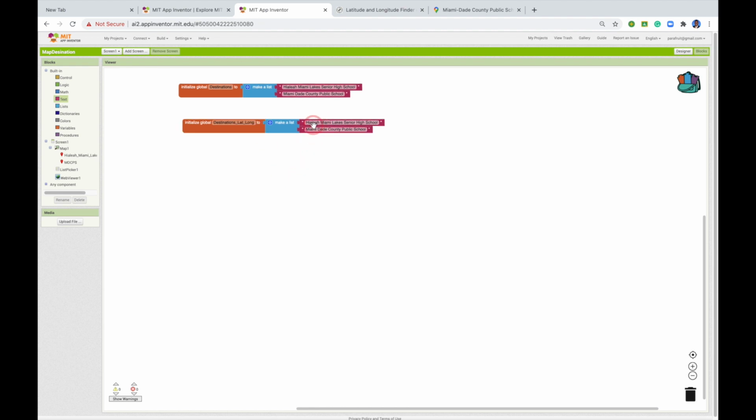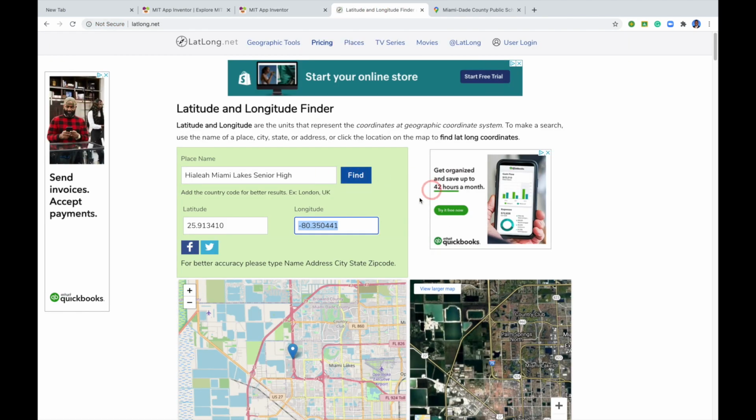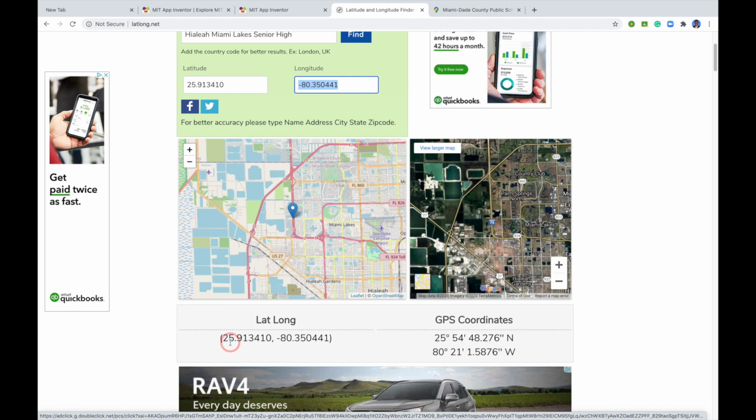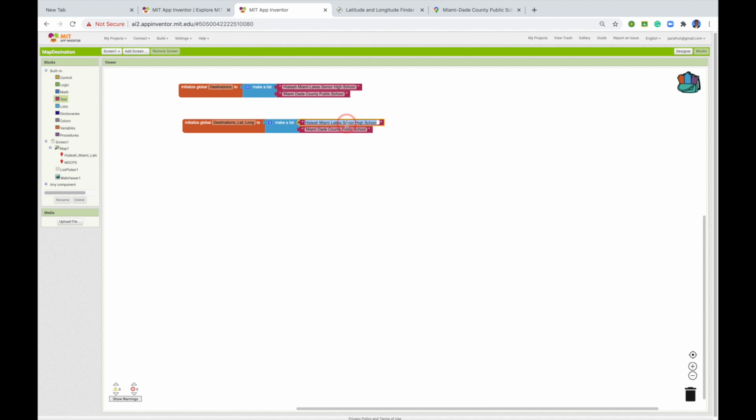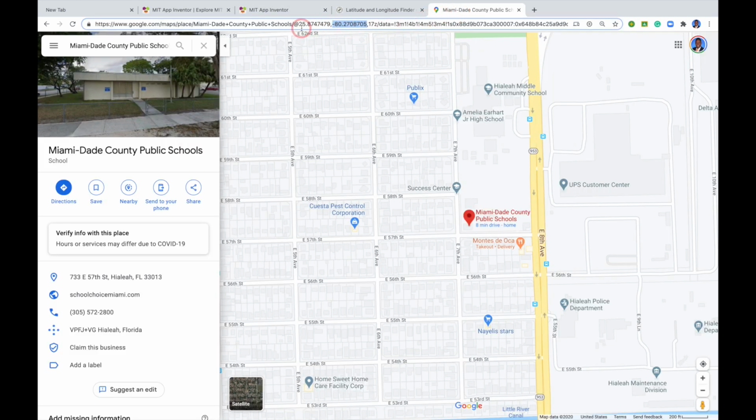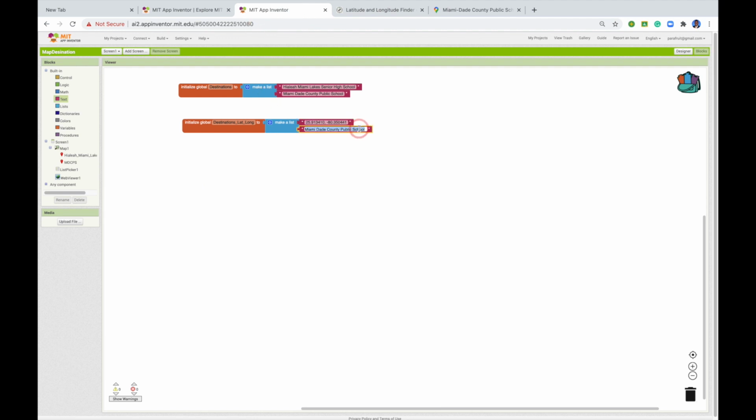Okay, now this is where we left these open for a reason. If you scroll down, you can copy the lat and long together, Command C, and you come right here, and this is going to be the Hialeah and Miami Lakes latitude and longitude. And let's go ahead and get the one for Miami-Dade. Just copy, Command C, and then we paste it right here.